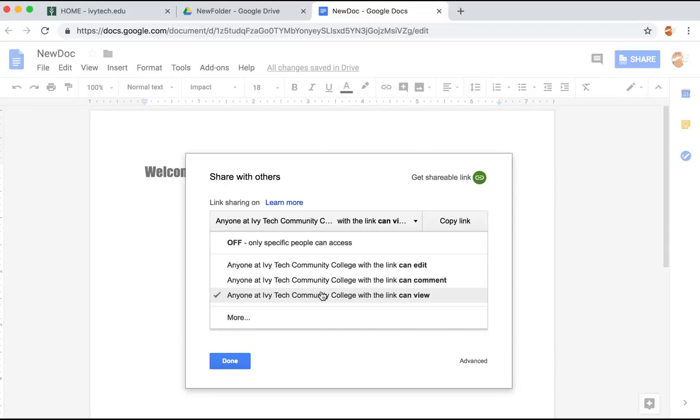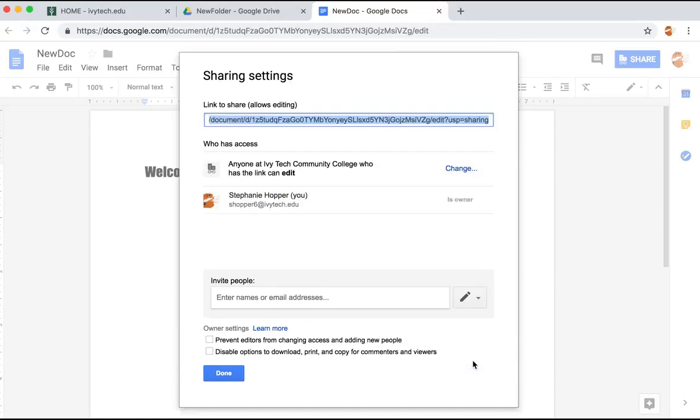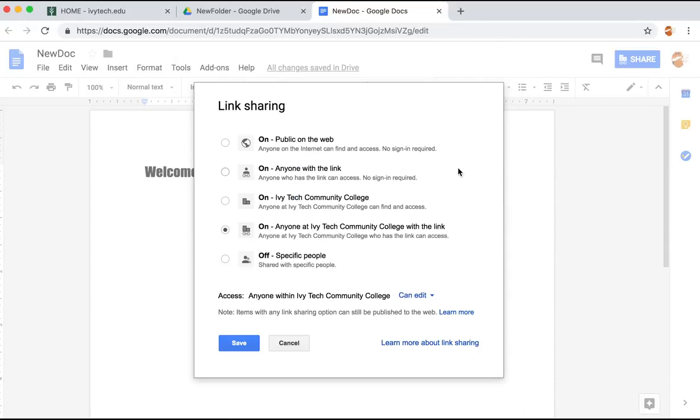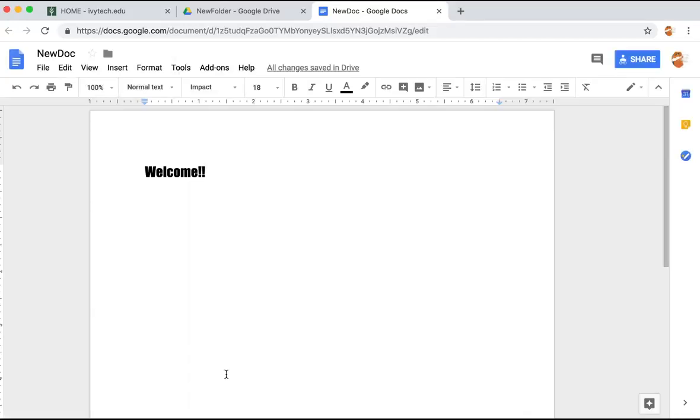If I am sharing content to students, I will only want them to view it. If I am sharing to colleagues for collaboration, I would want them to have editing rights. If you want someone outside of Ivy Tech to access or edit your content, you can change the share settings. Click on Advanced Settings, then Change. This opens more sharing options. Click on Anyone with Link, No Sign-in Required. This will allow any user you send the link to have access to your content, regardless of whether they have an Ivy Tech account or not. Click Save to change your share settings.